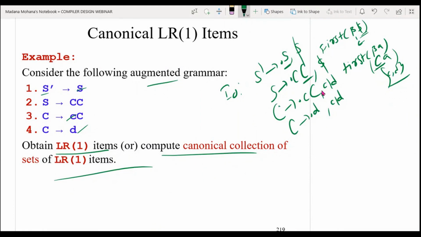Now this is the initial item. Then how to find I1? Further, C derives dot small c terminal, no new items are added. Dot D small d terminal, no new items are added. Now move the dot over one symbol at a time. Now go to of I0 on S. S has occurred only one time, dot before S. Now this will become S dash derives S dot. By default, the same look ahead will come. Whenever new items are added, you can find out the look ahead symbol.